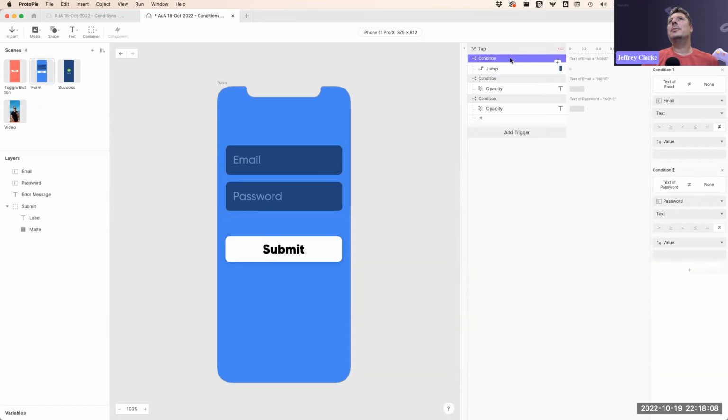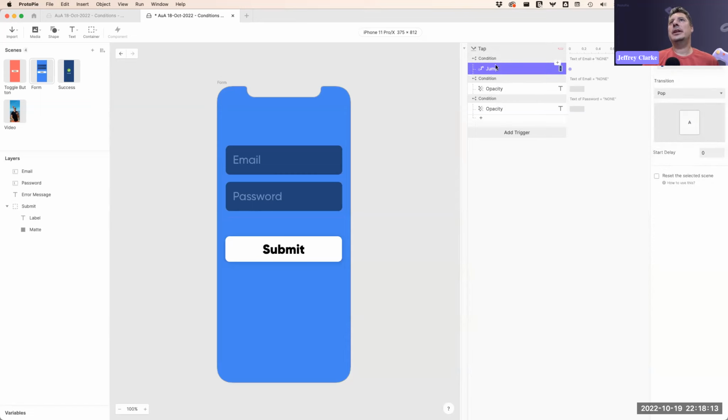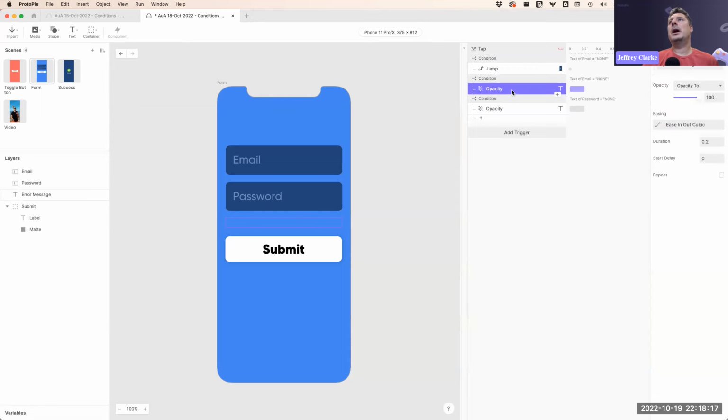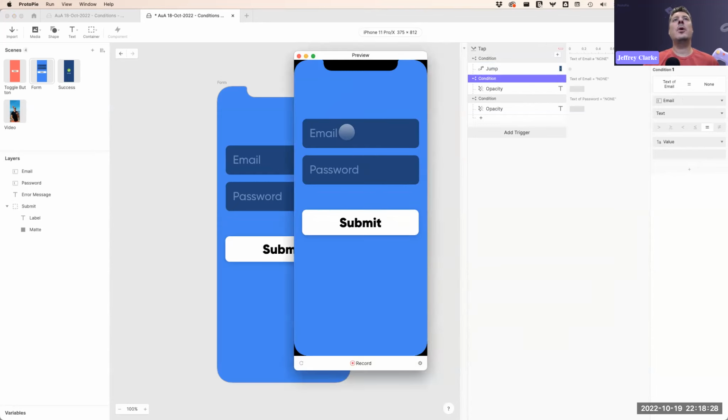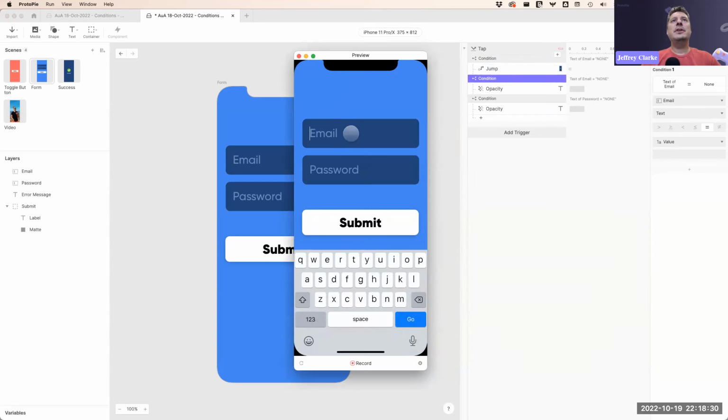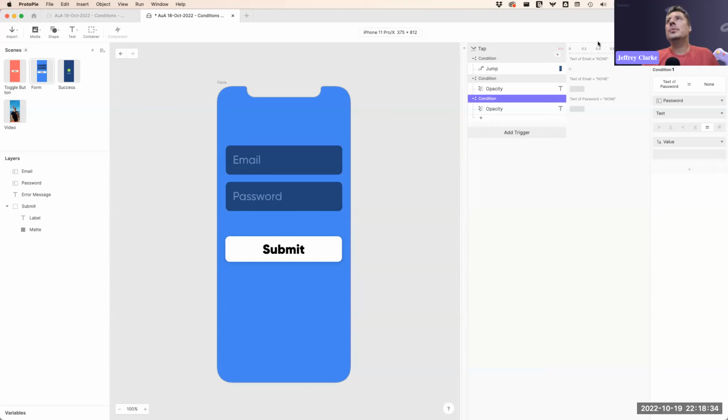So I have my first condition. If both fields are not empty, then I'm going to jump. If the email field is empty, I'm going to show the error message. If the password field is empty, I'm going to show the error message. And I have the same one twice. And this won't work against us because this now accounts for if the email field is filled, but the password is empty, then this condition will run.